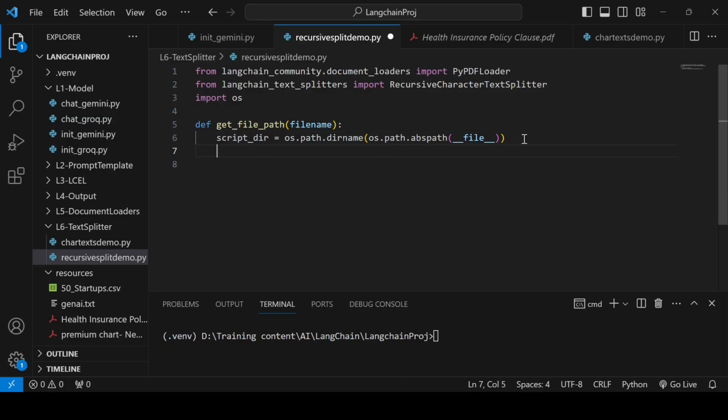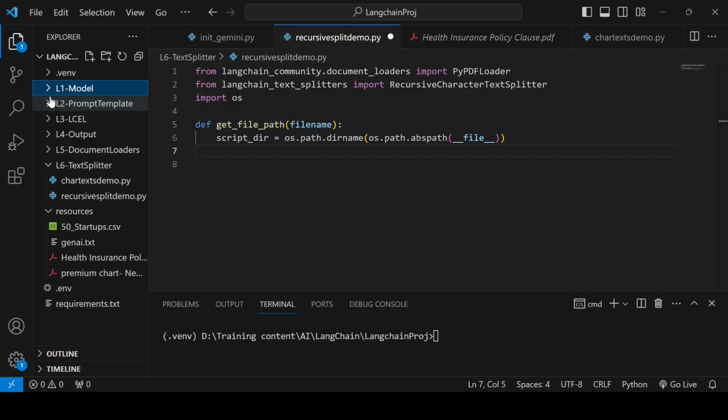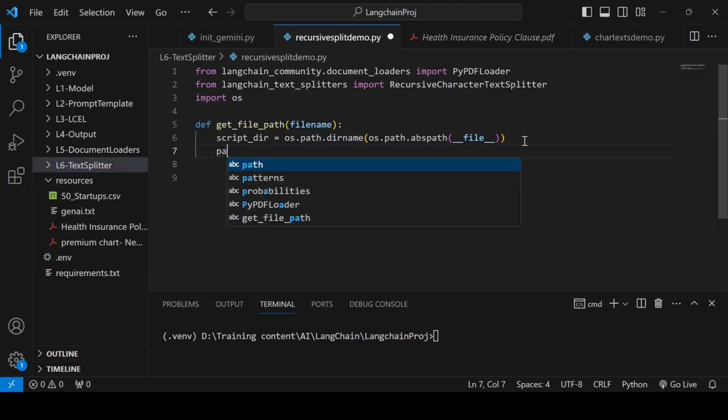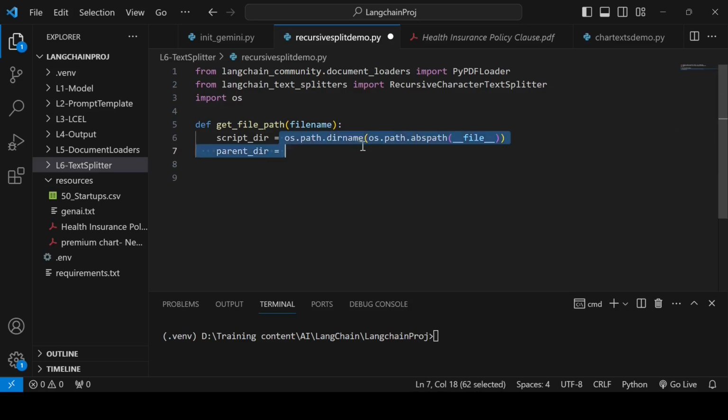Then from that I have to go one level up, because this resources folder is one level up. Right now I've come to the level where my current code is running. So it is in this folder, TextSplitter. I have to go one level up. For that I can use again the same thing, os.path.dirname. Within that I can pass this to get the directory. Now I have the parent directory.